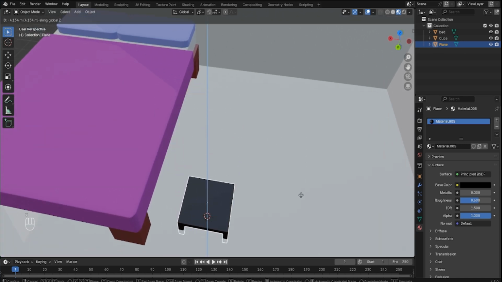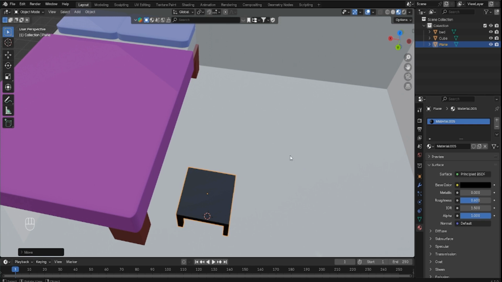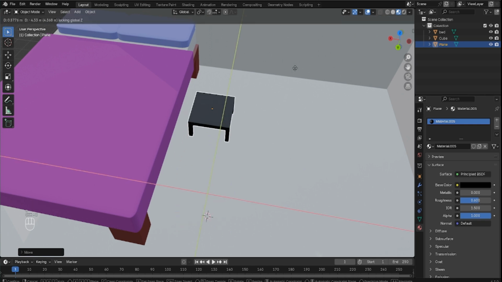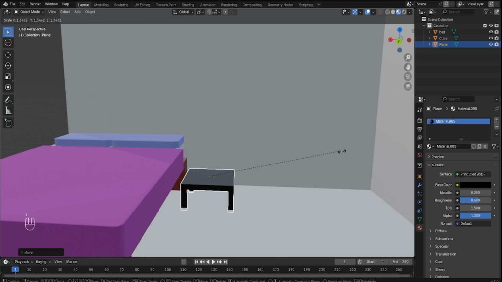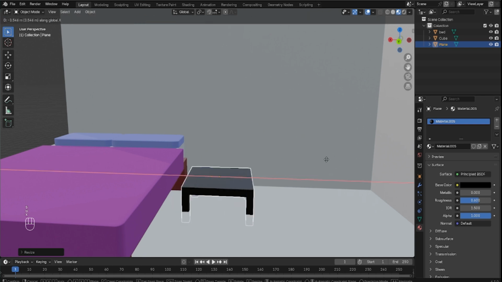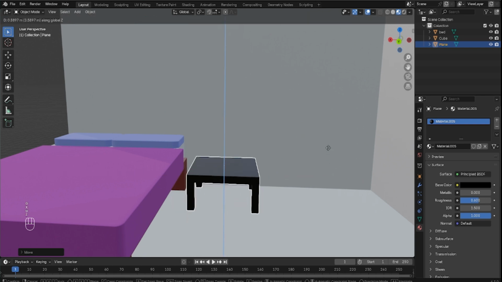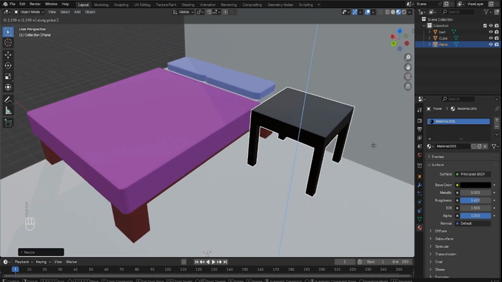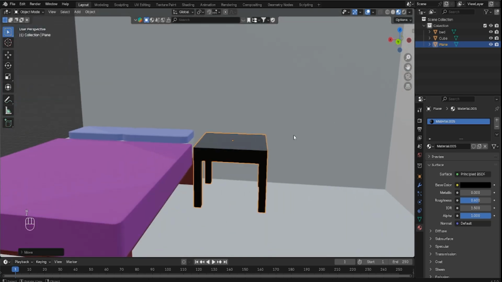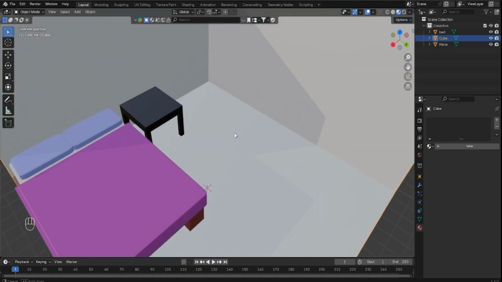So let's go ahead and bring this down over there and grab Shift Z. We're just going to bring it up over here. And it's not really as big as that, so I'm just going to scale it up a bit. Grab Z, and then scale it along the Z just to bring it up, maybe about as high as the bed. That's really total preference, up to you.